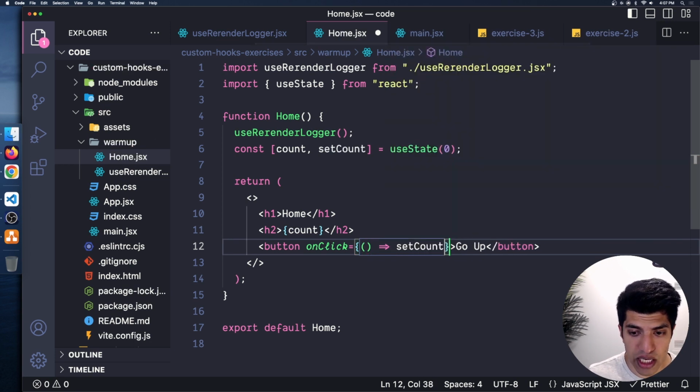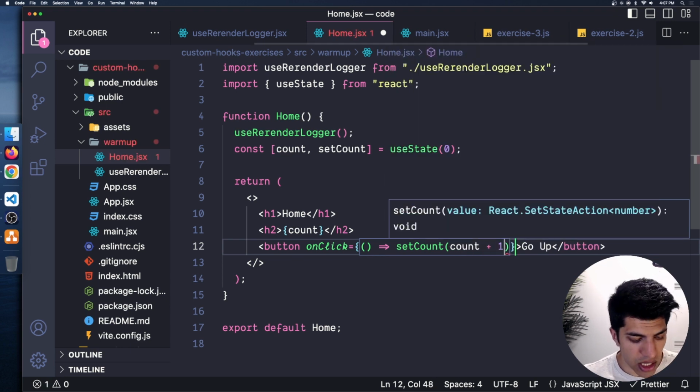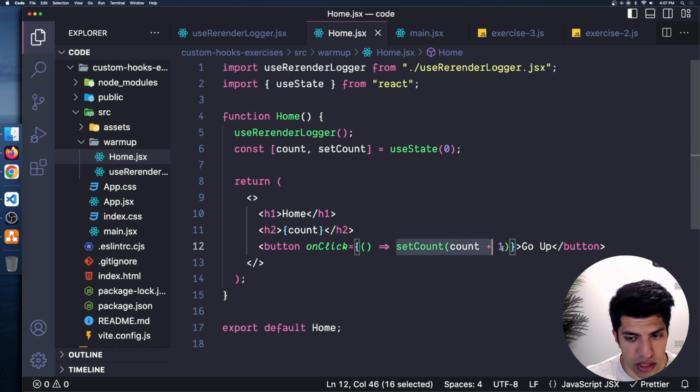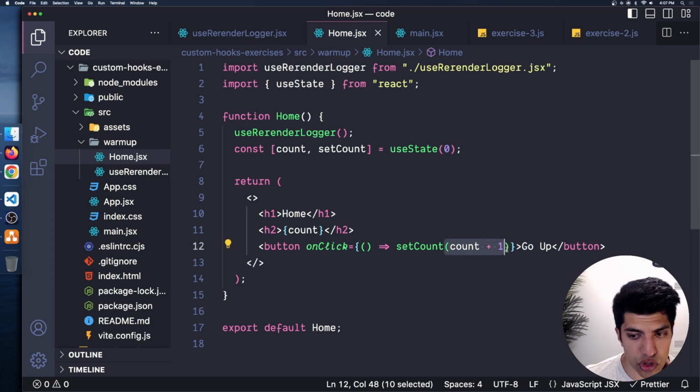I'll just do this inline so it's a bit faster. This is going to take the previous count. In this case, I can also just say count plus 1. I'm only using it once in this case, not using it multiple times, so I don't have to use the previous version, like the callback version, in here. So this is acceptable. It's not a big deal if we do it this way with this version of set state.